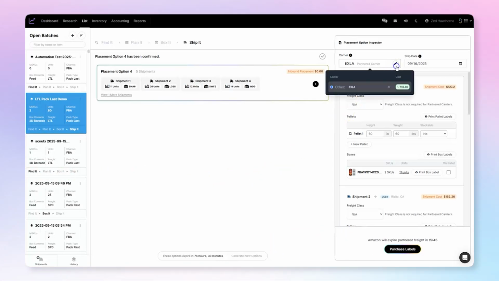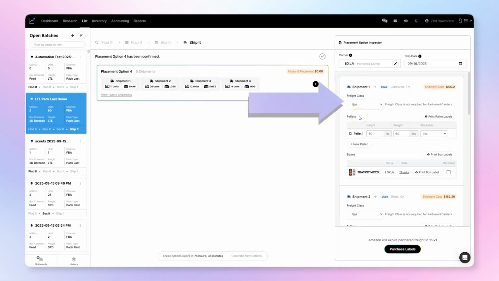Select the Carrier field if you'd like to see your alternatives. Hit the X on the right, then click into the Type to Select a Carrier field. This will reveal all available options. Partnered carriers appear at the top of this list and display their prices. No prices will be shown for non-partnered carriers, and you'll need to work with them directly to see their costs. If you go with a partnered carrier, the freight class field will not be required. It will be set to NA automatically.